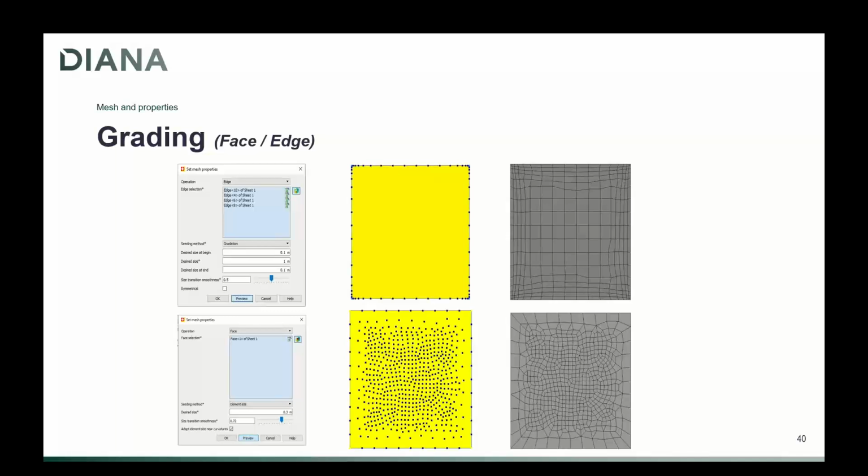You can also use grading to optimize your mesh. You have full control on the distribution of the nodes and elements.